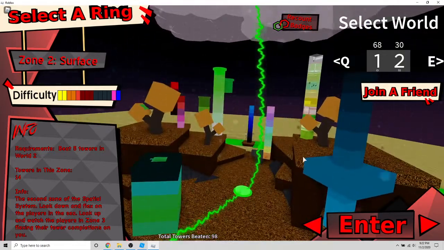Now zone 2. This is the most obvious one, because it's literally on the tree. It's not even colored orange. So yeah, it's so obvious where zone 2 is.